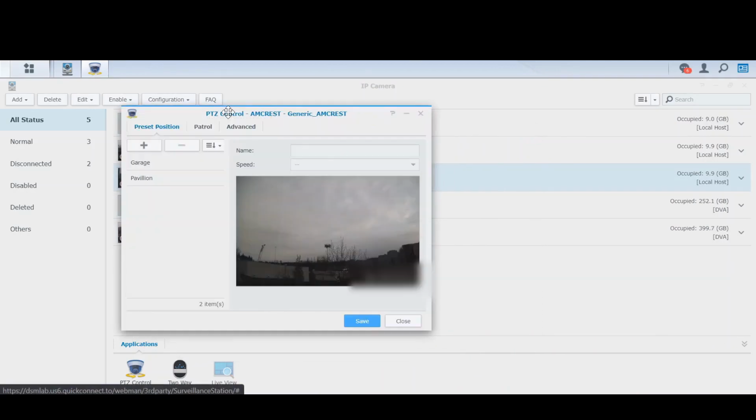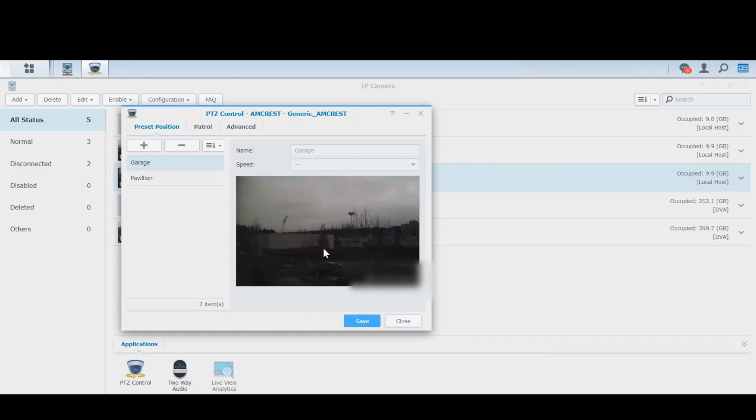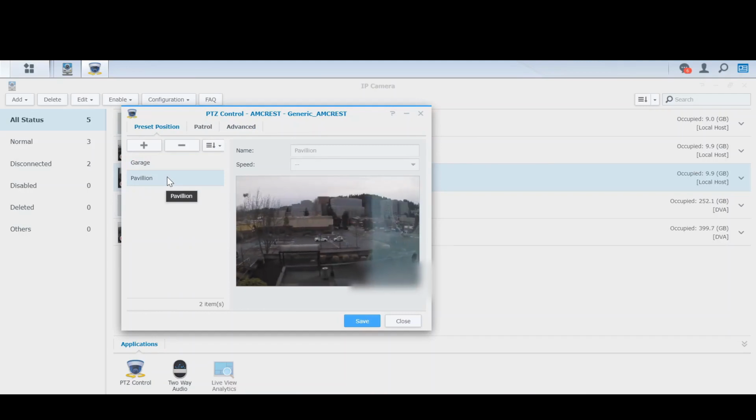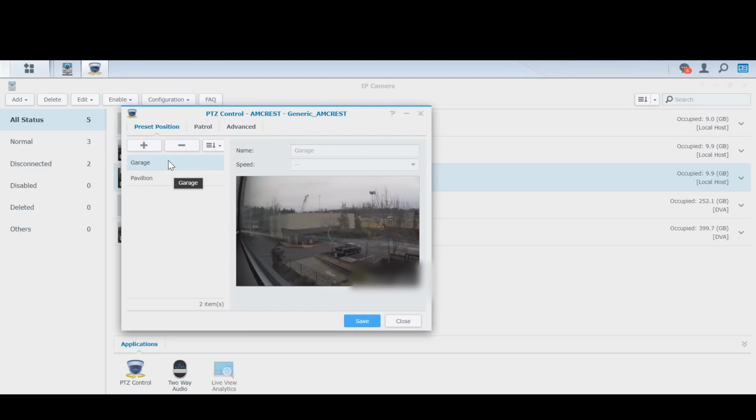And as you can see, we've set up a couple locations. So you set preset locations like garage. If we double click that, you can see it shows the garage. And then if we go to pavilion, you can see it shows the pavilion out there and also the other parking lot. So whenever we set up a patrol rule, it'll patrol between these two locations at the interval we specify.